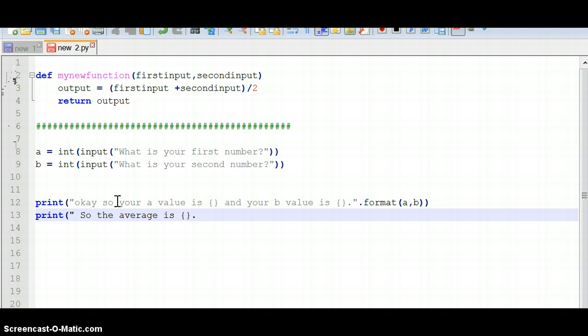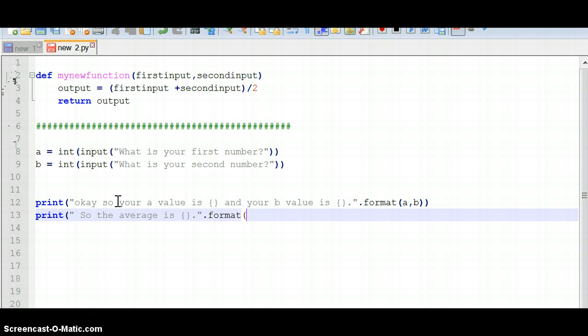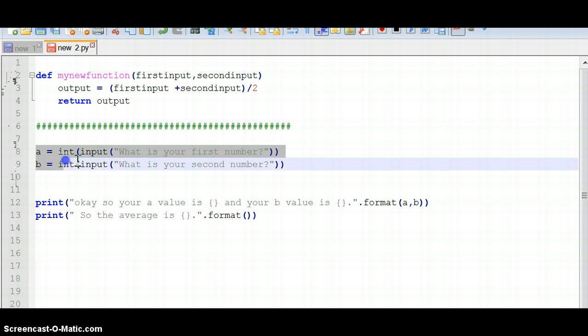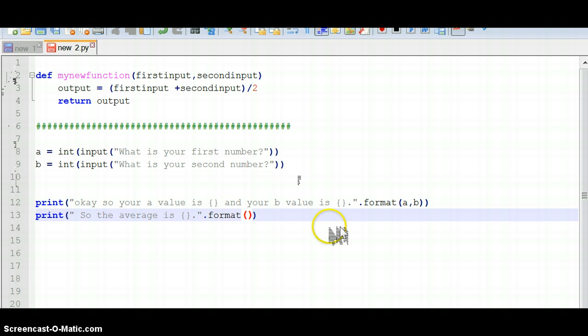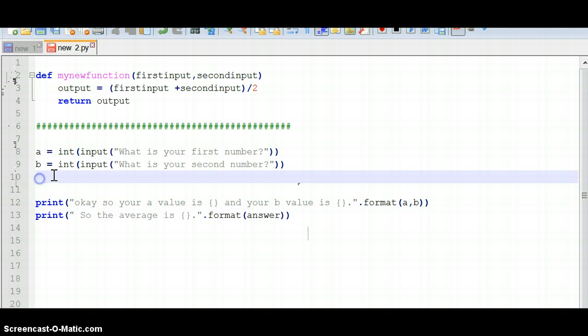Okay. Now, we've got a little bit of an issue here because I don't know exactly what to put in those parentheses to finish it off. Because so far I've got the two A and B values, but I never referred them back into my new function. So I want this to be like the answer to the question, right? So I have to define answer up here.